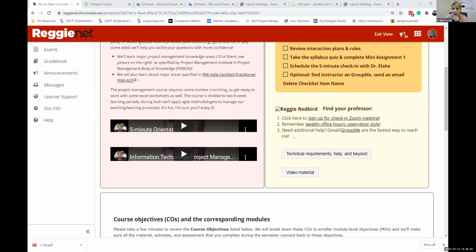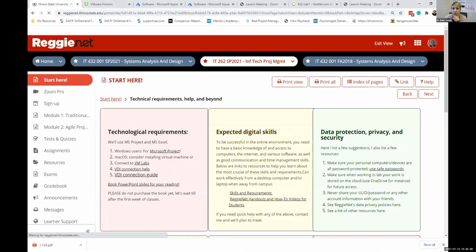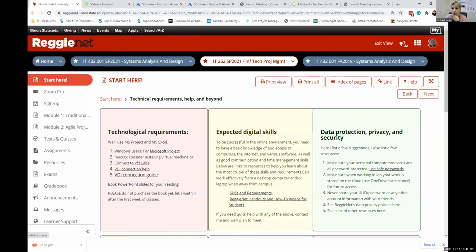For Mac users, if you want to use Microsoft Project, I have to show you the Reginet page again so you know where the link is. No, not that page. Let me make sure I have it. So here, here. When you're on start here, you press technical requirements, help and beyond button. Then you have VM labs. There are two versions, one with Cisco VPN, one without. So you must read these.